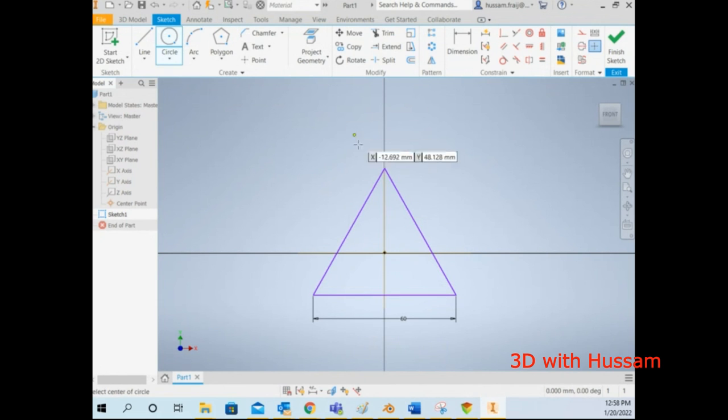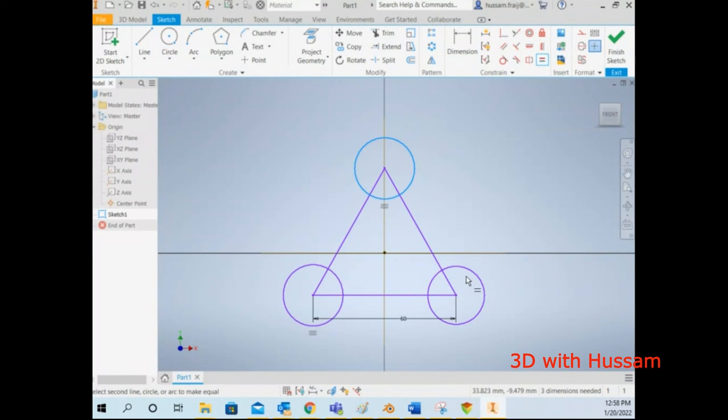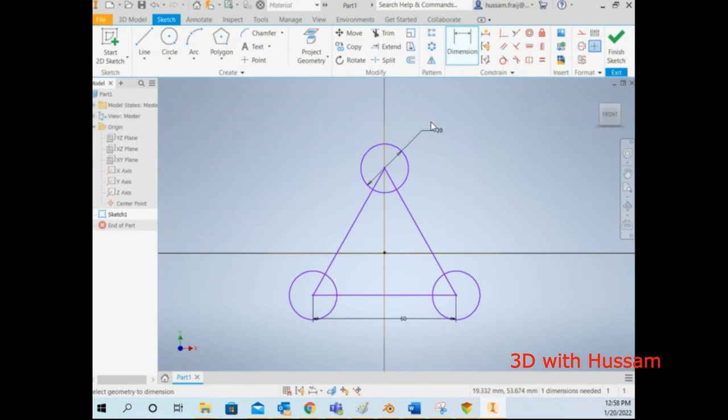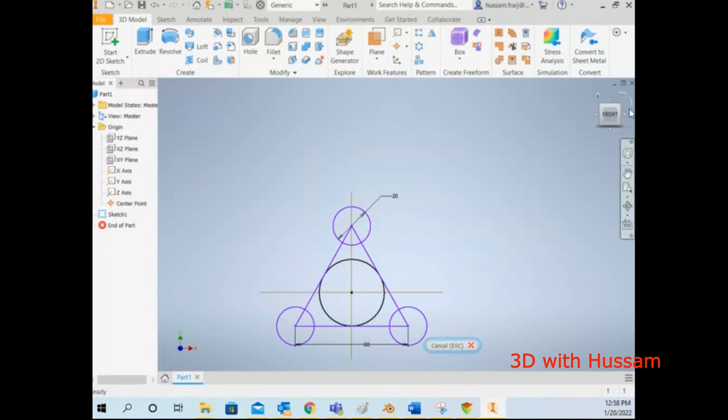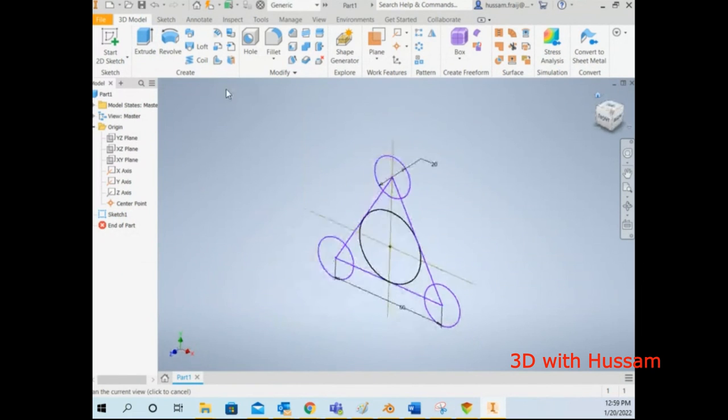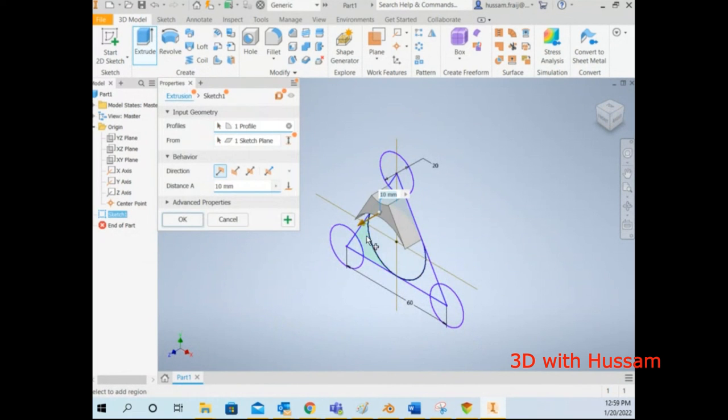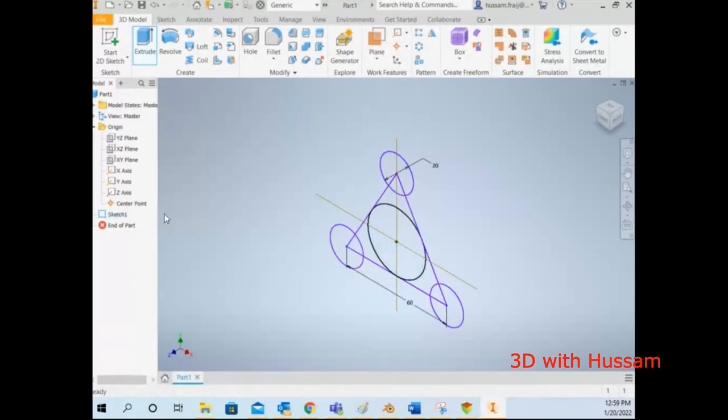Okay. I will draw a circle, and I want the circle to be here. I want this to be equal. And I want the circle to be 20. And I want to put the circle in the middle, also here, tangent to this one. Okay. And I want to make extrude, but I don't want to pick like this one. See, I don't want the triangle to appear in the selection. I don't want this to happen to me, to be part of the selection.